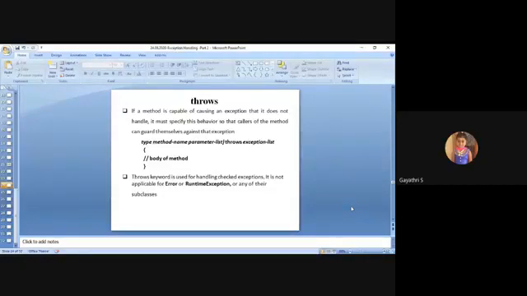In the previous session slides, I have put in the signature. What is the syntax of the throw? But now the next important term is throws. To read the slide: if your method is capable of causing an exception that it does not handle, it must specify this behavior so that callers of the method can guard themselves against that exception.